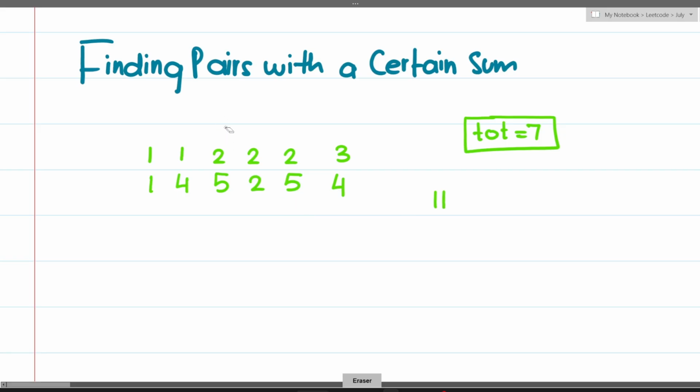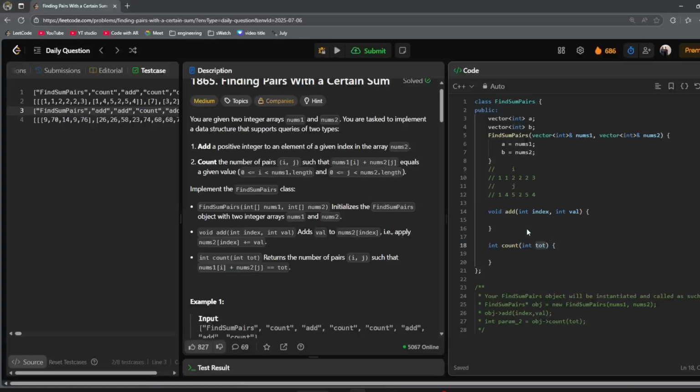And then similarly over here as well, for this 2 you will have two choices, right? And then for this 2 you will have these two fives again. So this makes a total of 6 pairs. And then if your i is over here, then you can see 3 plus 4 is 7, and then 3 plus this 4 is 7 as well. So this makes the total number of pairs 8. So these are the two functions that we need to implement.